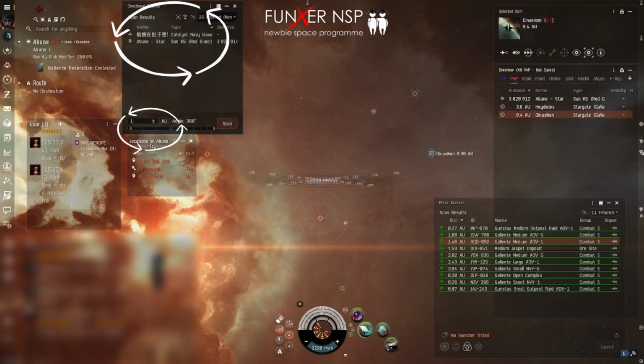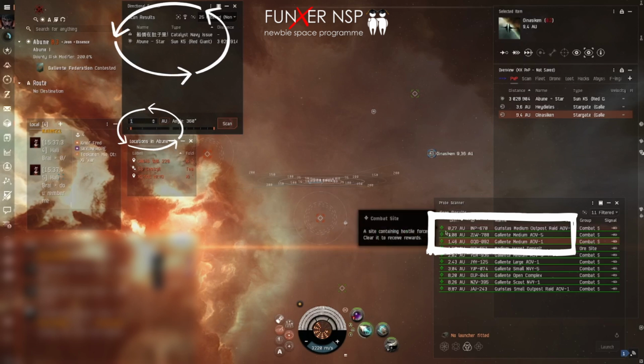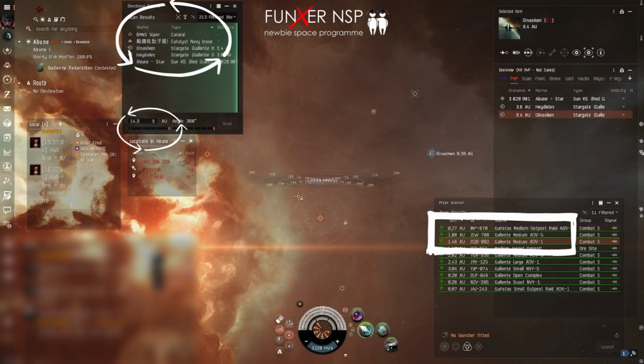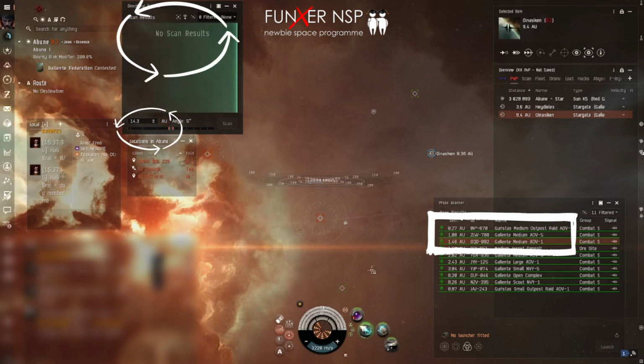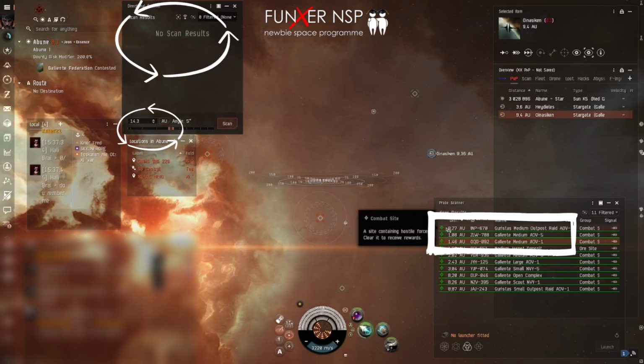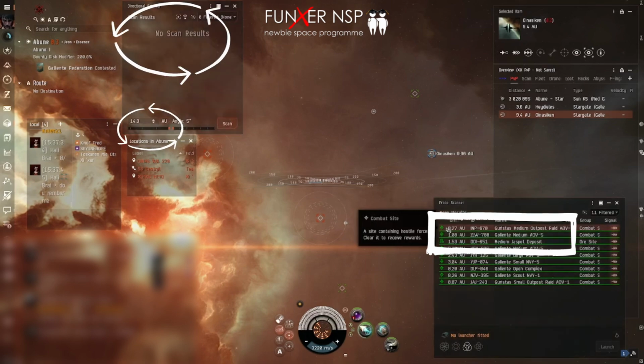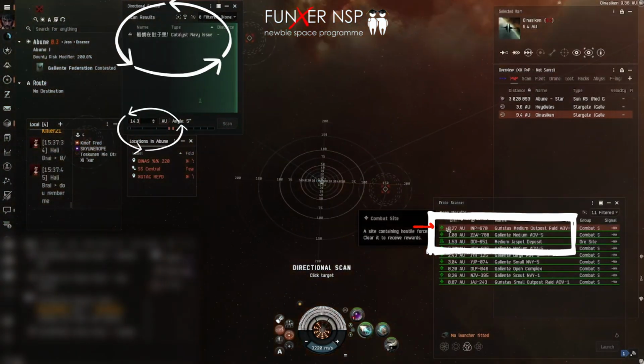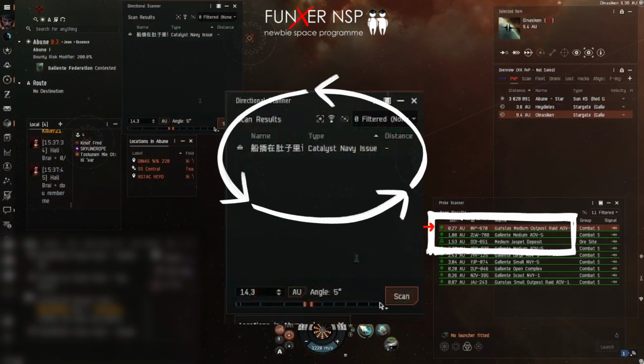It's still on scan. Now I can go down to 0.5, or I can say, well, it must be between 0 and 1. So I'm going to check my probe scanner window for sites that are between 0 and 1, and I choose the Guristas medium outpost raid. Let me V-scan that, and there's the Cat Navy.